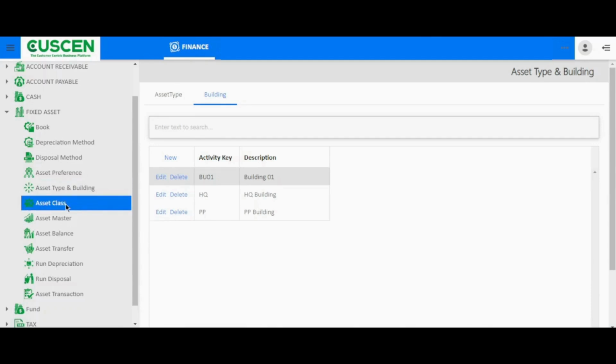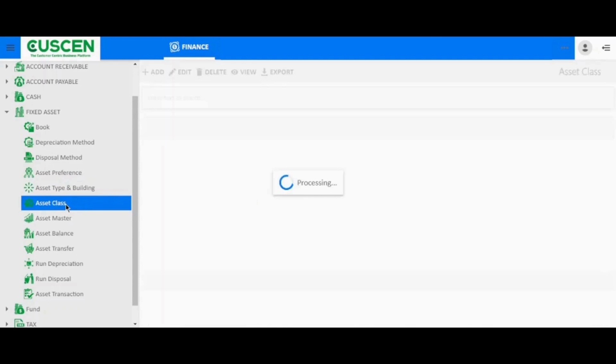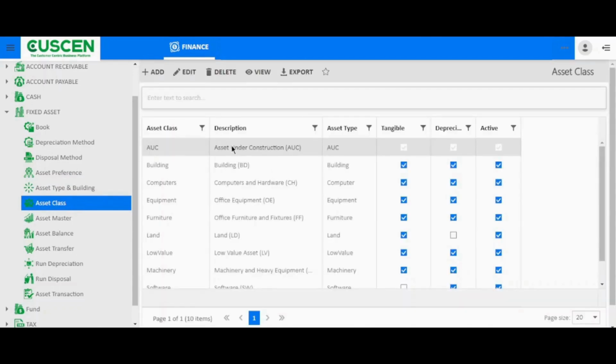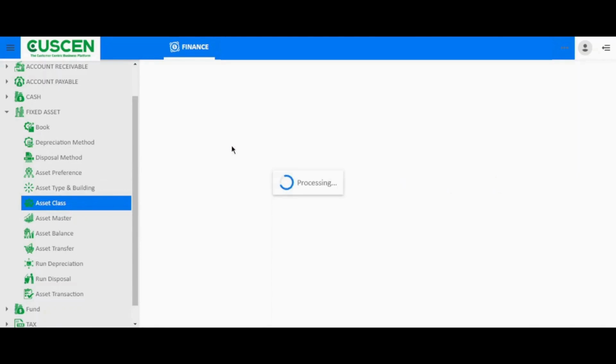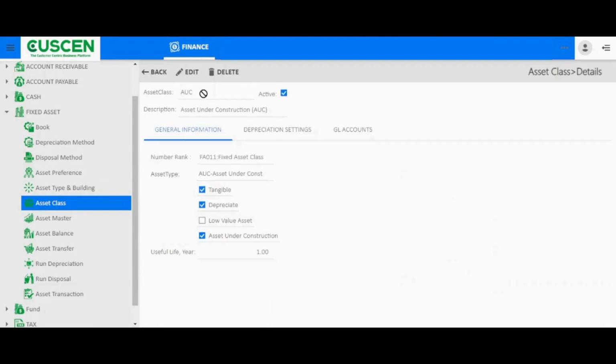I will explain about asset class right now. Here, you can create the class for the fixed assets. I will show you the example. You can name asset class and fill descriptions as you preferred. In general information, you can choose the number rank and asset type that you want to integrate. If the asset type is chosen as tangible and depreciate in previous step, you can see the mark here. You can also set the useful life.